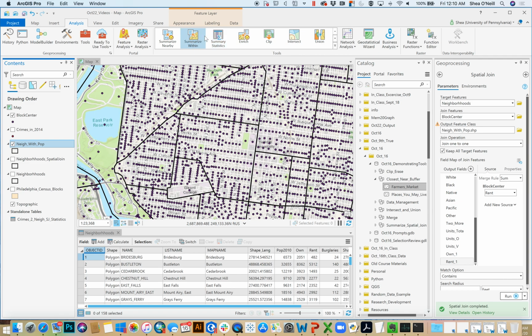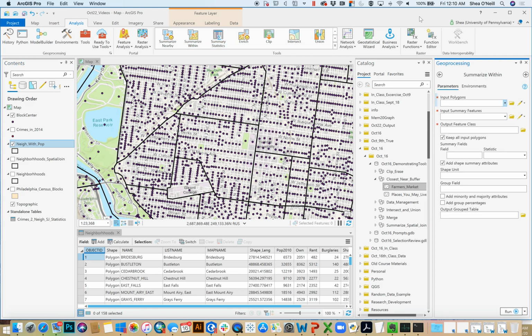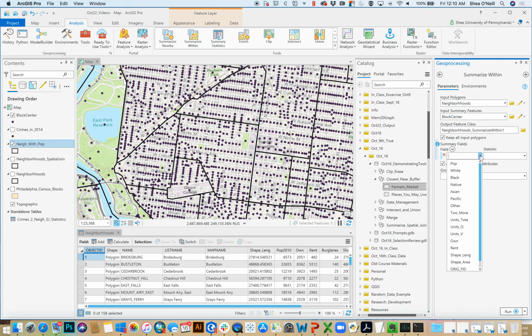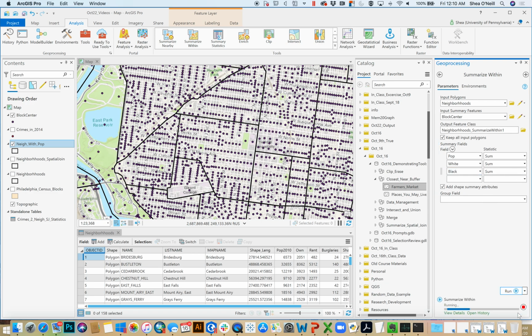Again, you can do the same thing here with summarize within, right? It's a little different, but I would take the polygon, like neighborhoods. I want to summarize the block center points, right? And you just add what you want to summarize, right? Population, that should be a summary, or it's just a simpler way of doing it, but it's good that you learn the other one. Population, just do, pop white and black. So you got a quick cross section. You can run it. It'll do its thing.